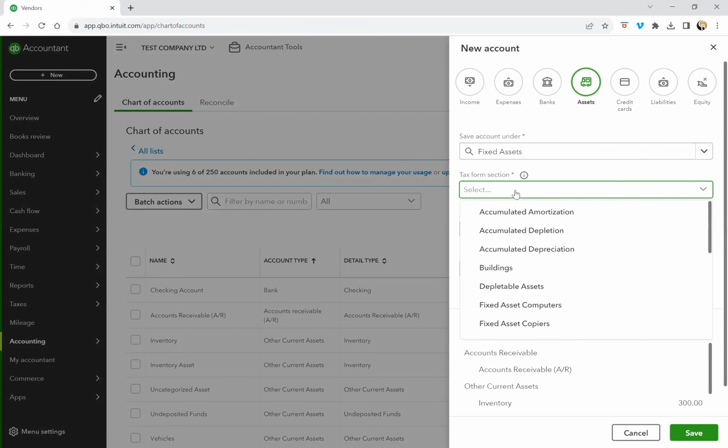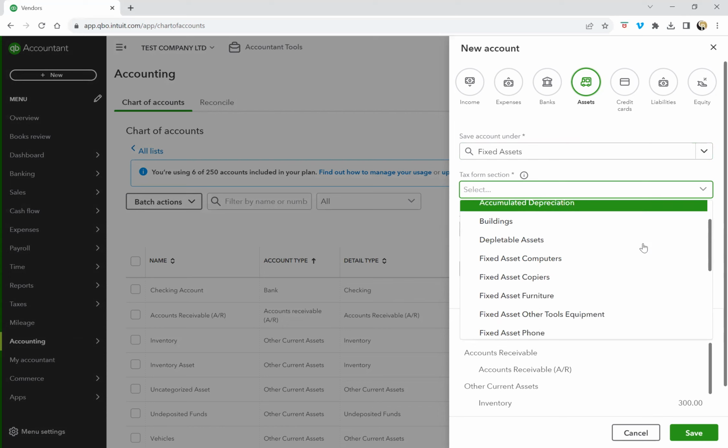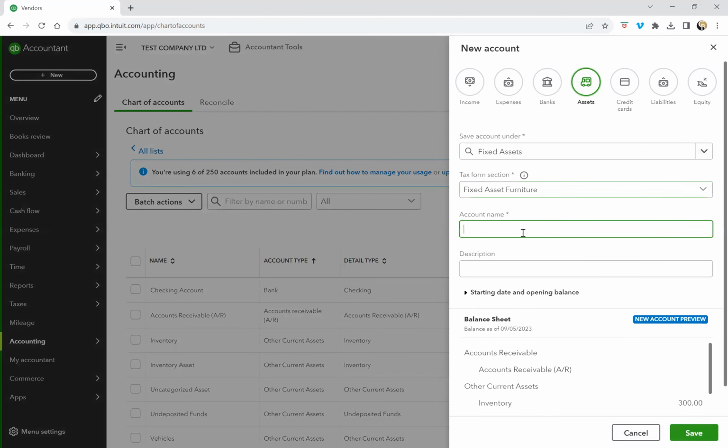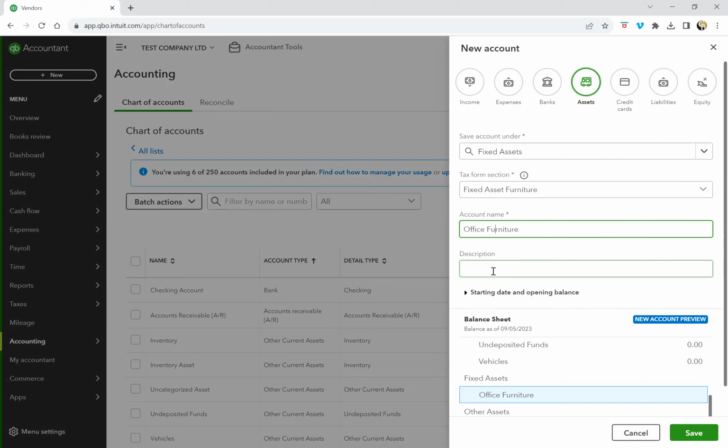And the next line, the tax form section, let's look for the best grouping for this. So let's see, fixed asset computers, copies, fixed asset furniture, which is exactly what we want. We will select that and we'll call this office furniture. And you can put a description if you so choose to. You don't have to, only if you want to. And here you will see at the bottom how it will be grouped on the chart of accounts. And let's click save.